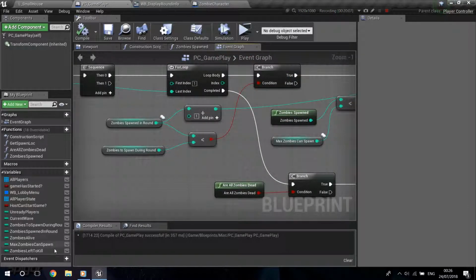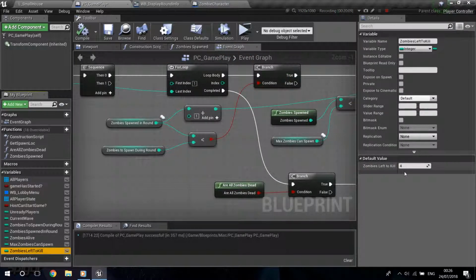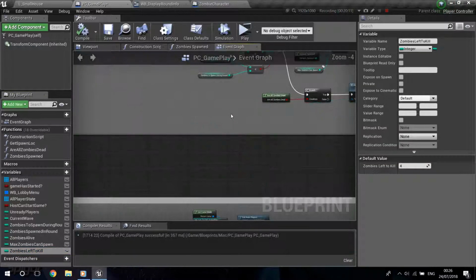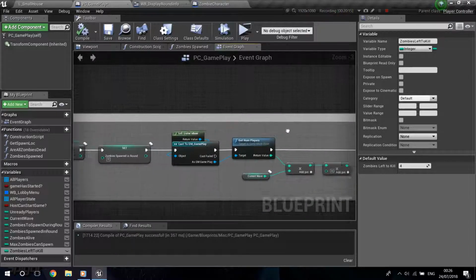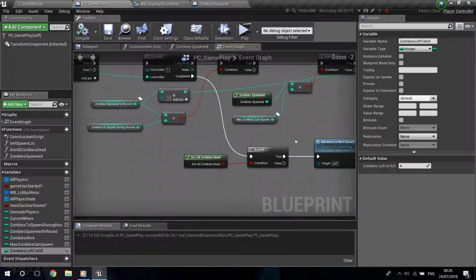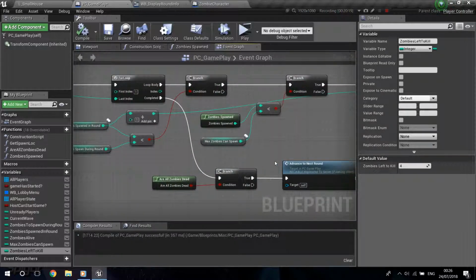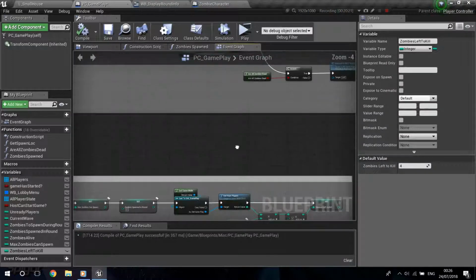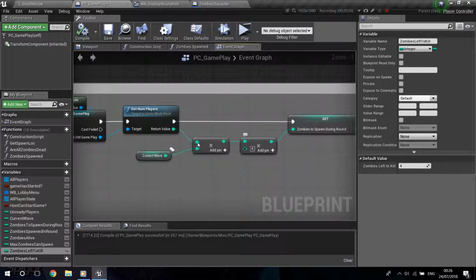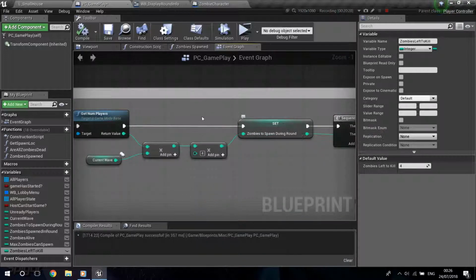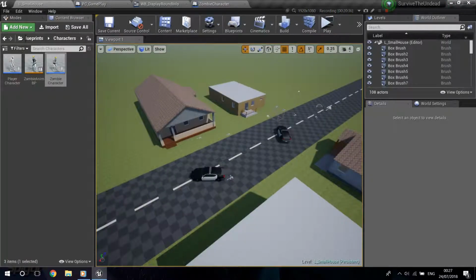And another thing, you need to go into the zombies left to kill and add the default value of 4. Because when we start the game, this advance to next round won't execute, because it's only done after a round finishes. So you need to set up the default to 4. Or if you've changed these values over here and the zombies to spawn on the first round is, for example, 8, you need to go in these zombies left to kill and set the default value to 8. So it corresponds to the actual number.